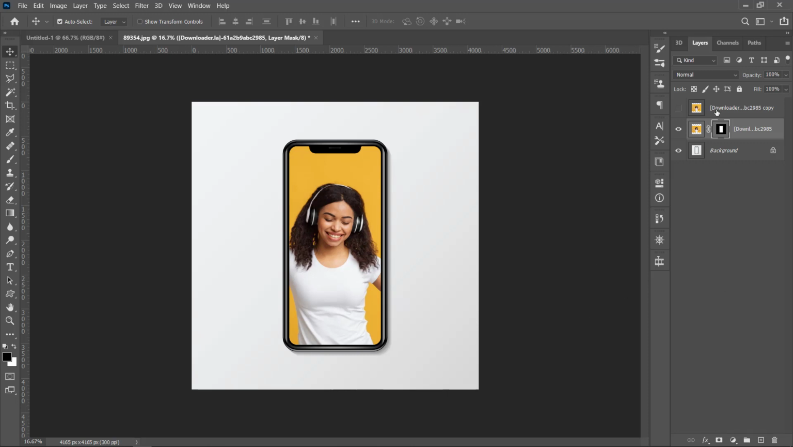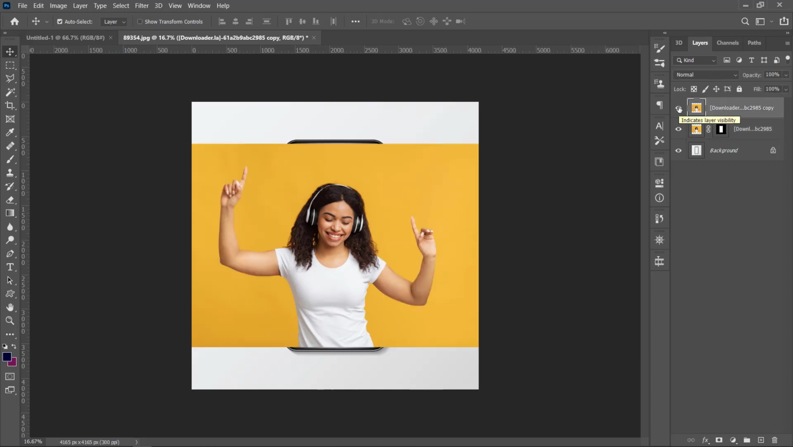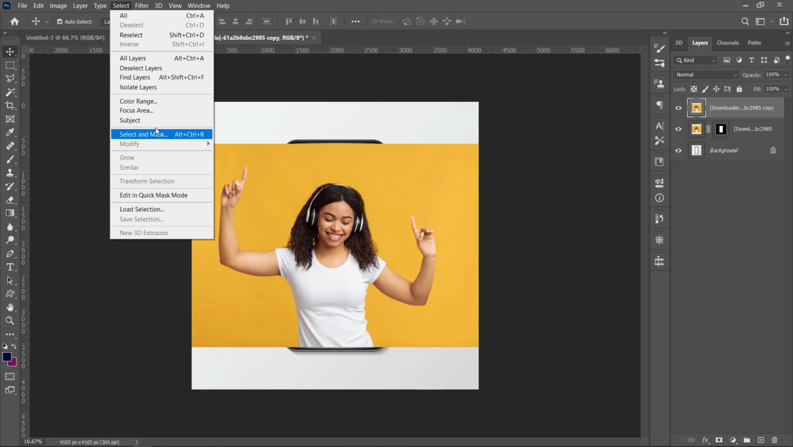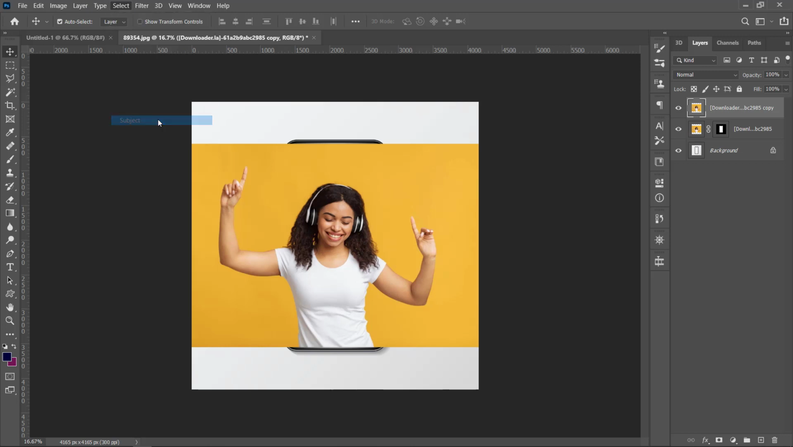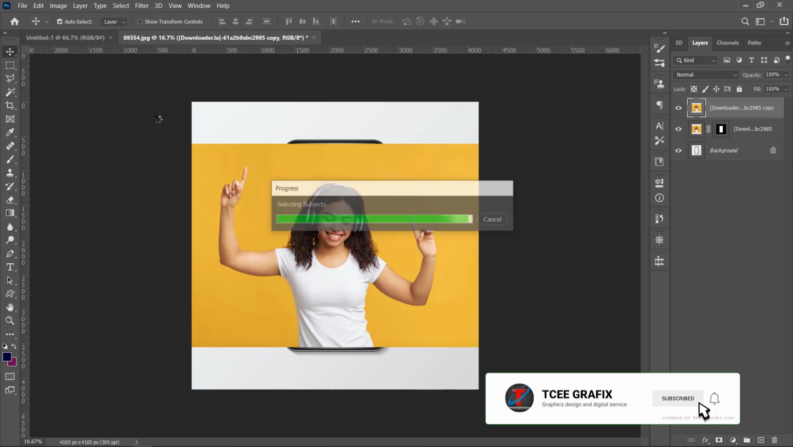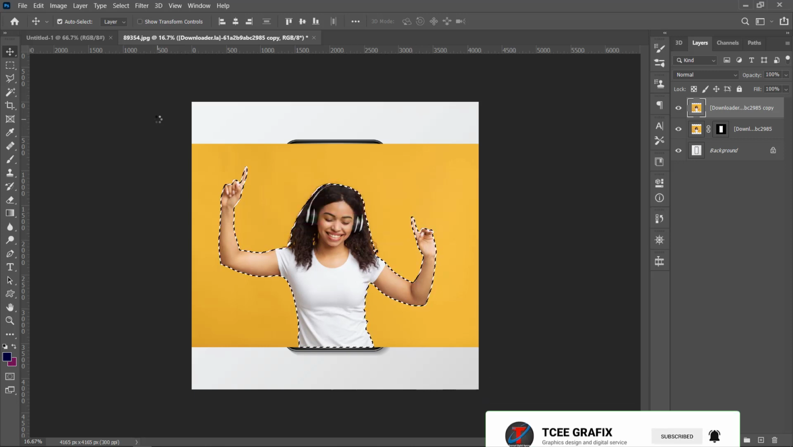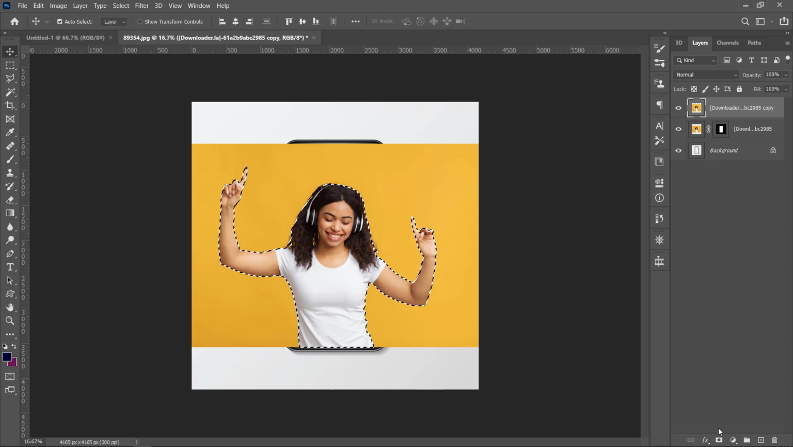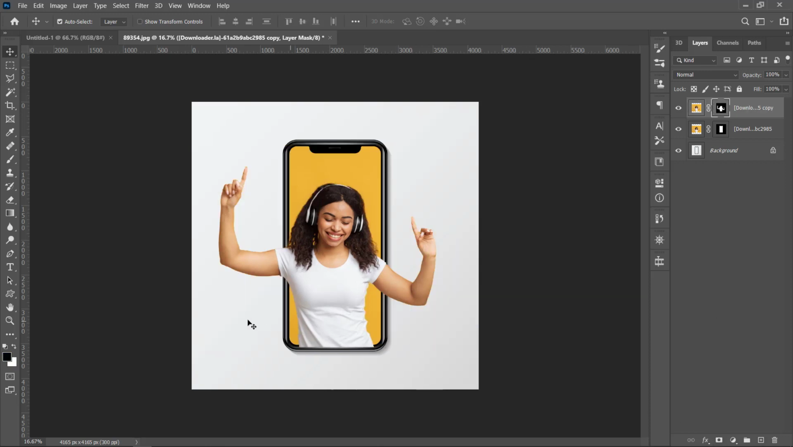So what do we do next? You now come to this upper one you duplicated, you turn it on as well. When you turn it on, the next thing you want to do is come to select, click on select, you now go to subject, click on subject. So you allow the Photoshop algorithm, the AI, to help you pick out the image from the background. So let's wait a little. Immediately that is done, and we believe that is the exact thing we want, you now come to your mask, so you mask it. As you can see now, look at the effect.